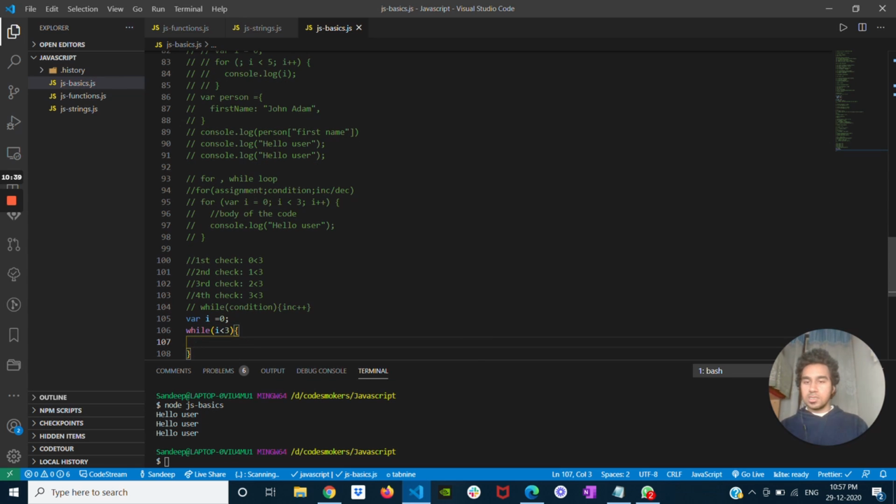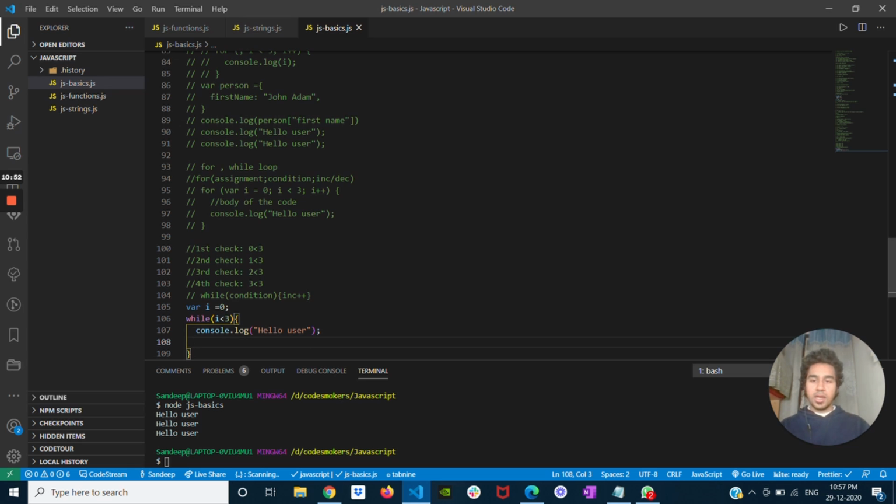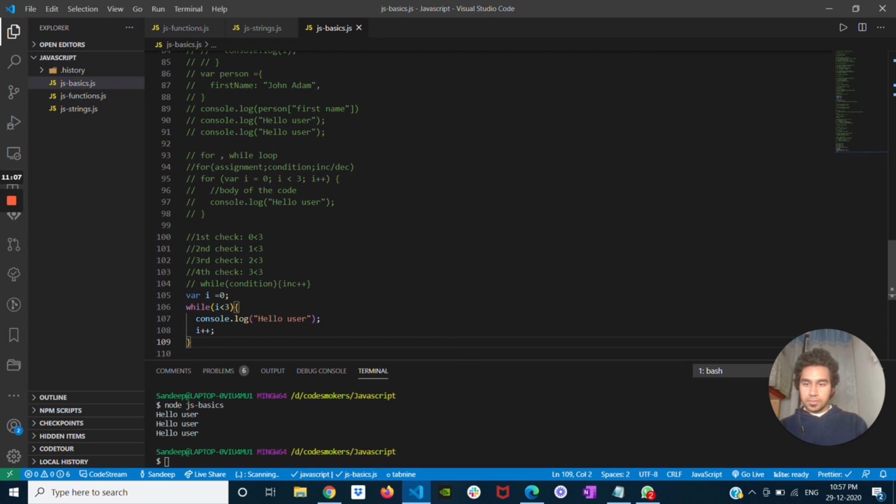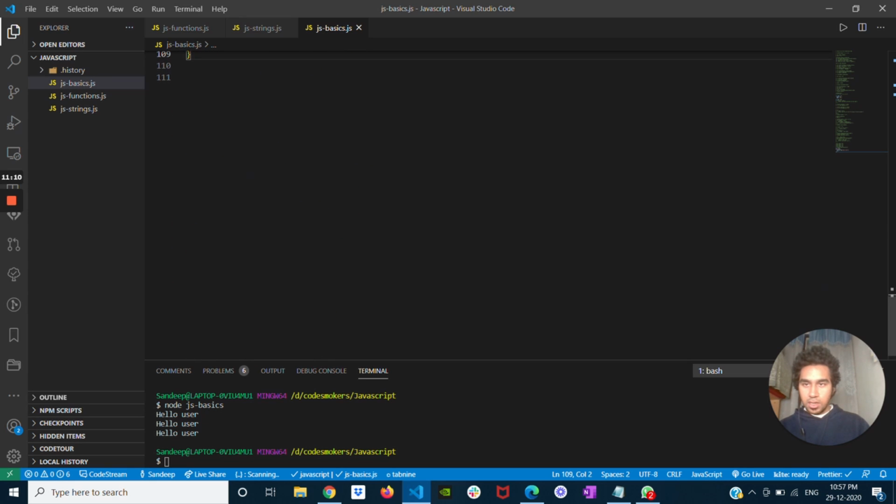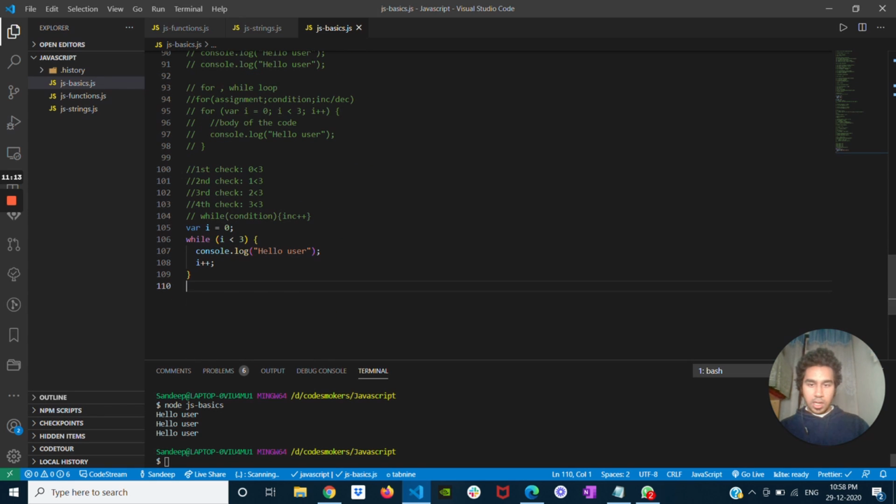And I'm going to put my code inside curly braces. Similar to the for loop, I have just one line of code, that is console.log hello user. So I'm just going to copy it and paste it right here. And after pasting, as you can see, I've written over here, we need an increment or decrement. In this case, I've initialized my variable i to 0, so I need to increment it. So I'll say i plus plus right here. And now let's save this file and run it and check if we have done anything.